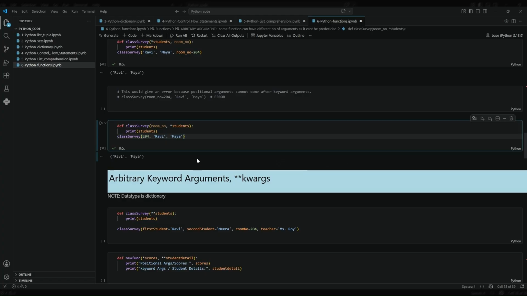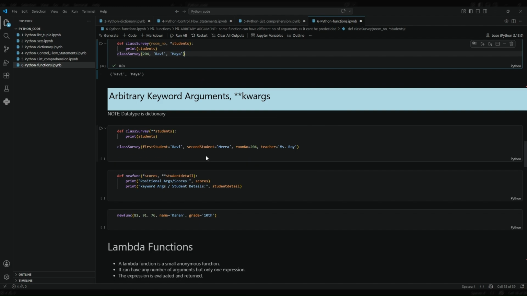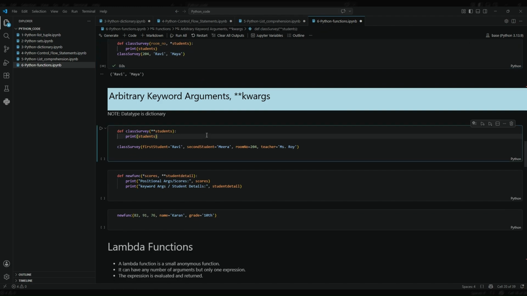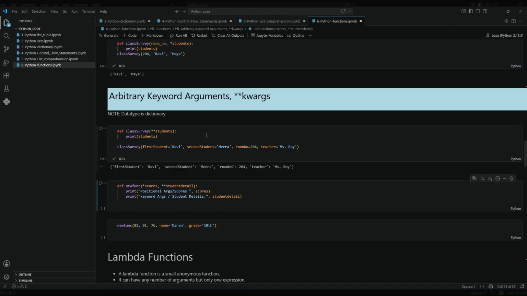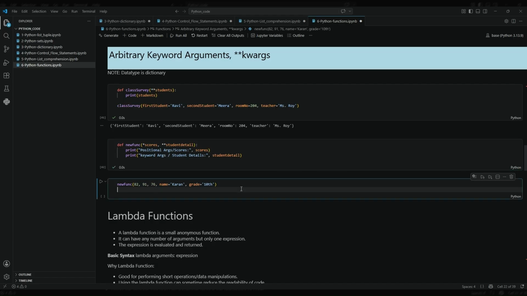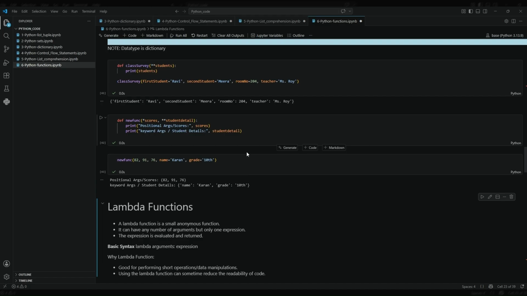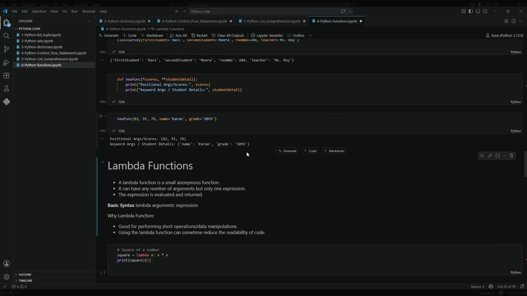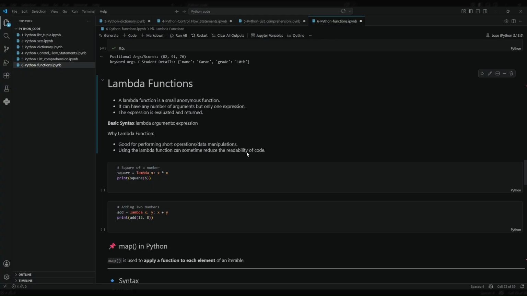Next, we move to arbitrary keyword arguments, also called double star arguments. These are used when we want to pass many key-value pairs into a function. Python stores them as a dictionary. This is helpful for details like student name, room number, teacher name, or other labeled information. Then we combine star arguments and double star arguments in one function. This means the function can accept regular extra values and labeled details together. This is useful when we want a flexible function.